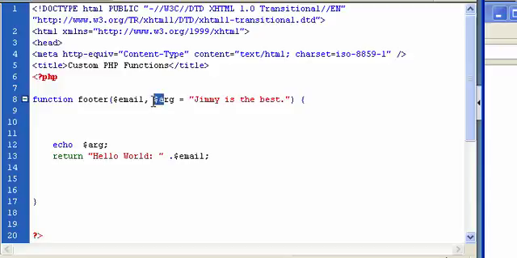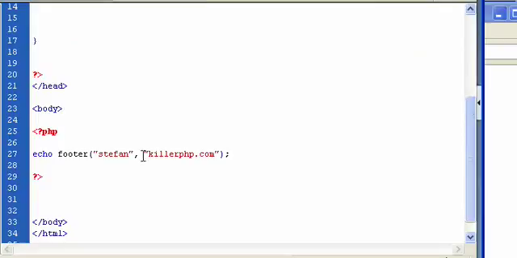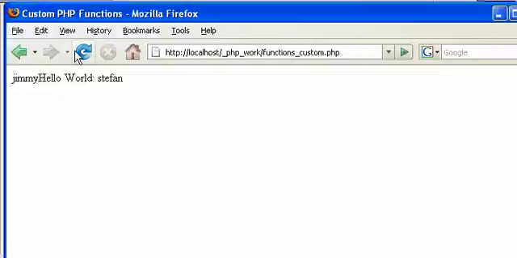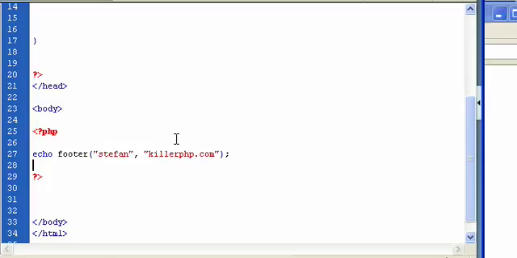So basically, with this argument here, I've given it a default value of "Jimmy is the best," and I left this in here. I've given it "killer PHP" when we've made our call down here. I just want to show you what that does. So "killer PHP," of course, is the value that we get because we've given this a value. So let's remove this.